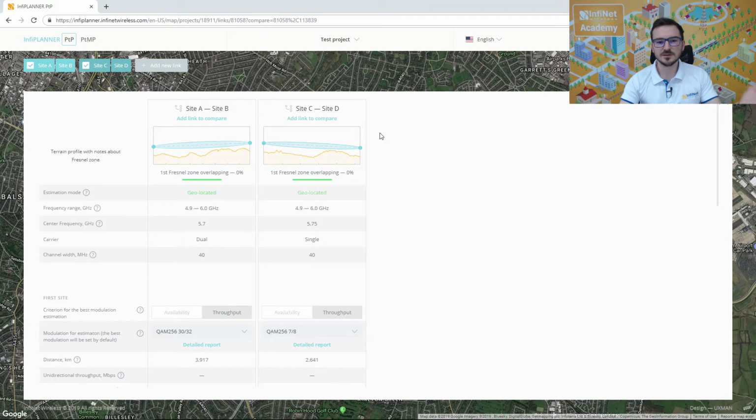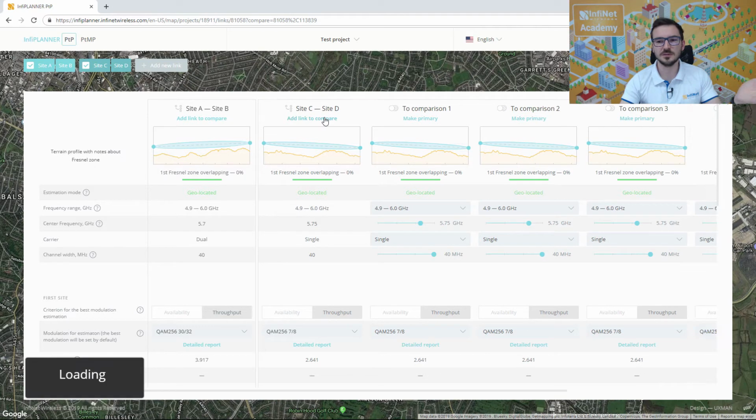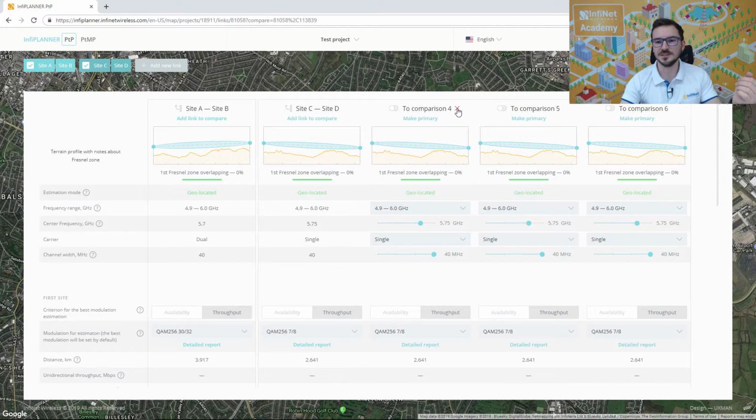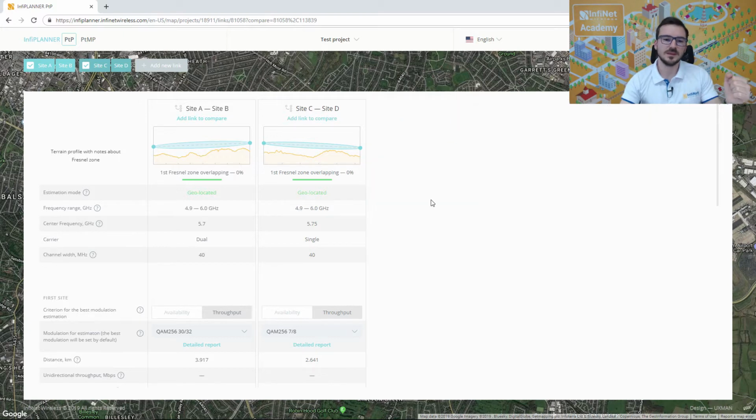And I can also create copies for the other link as well. You can make as many copies as you need. Yeah, you can click multiple times on add link to compare, and you will create more copies if that is what you need. Right, so this is all for the link comparison tool.